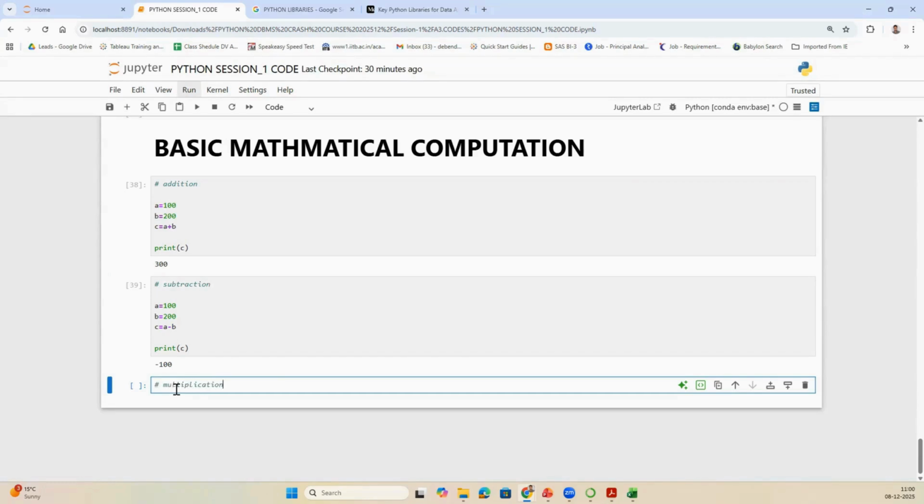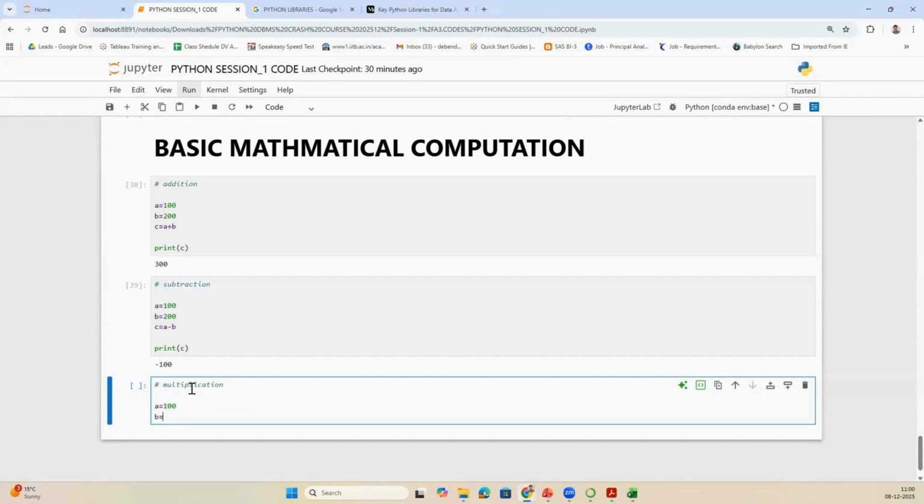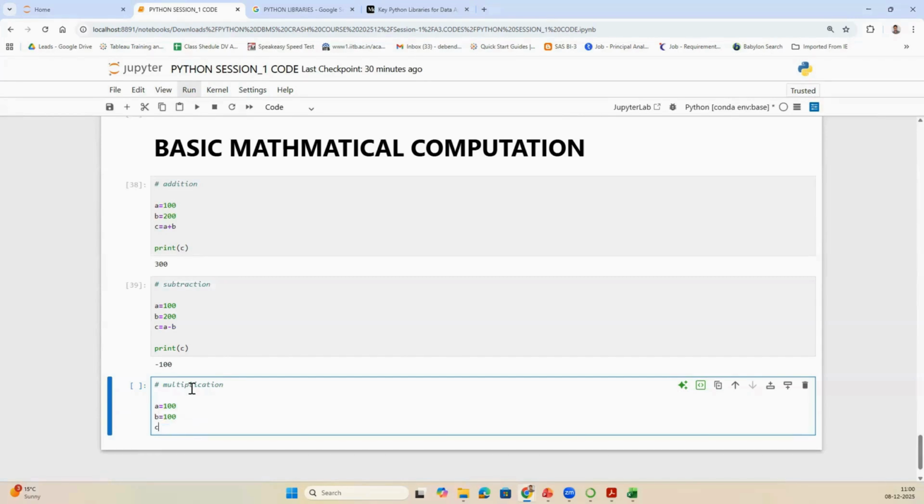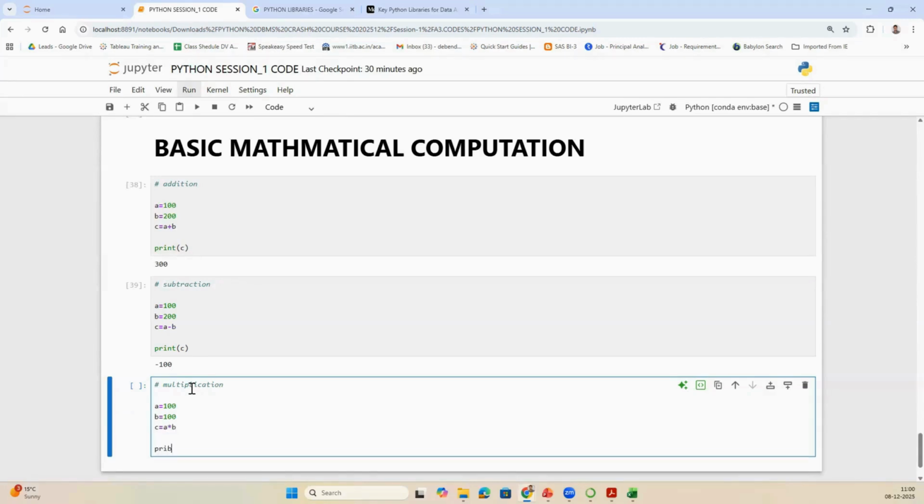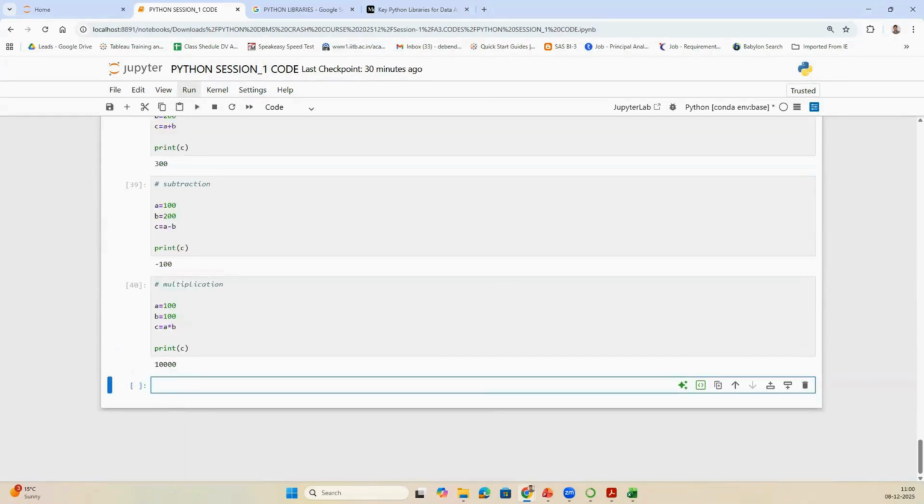When you say multiplication, right? What does that mean? A is equal to 100, B is equal to 100, C is equal to A star B, and you want to print the value for C. What is the value is going to come in here, guys, everyone? 10,000. Yes or no?